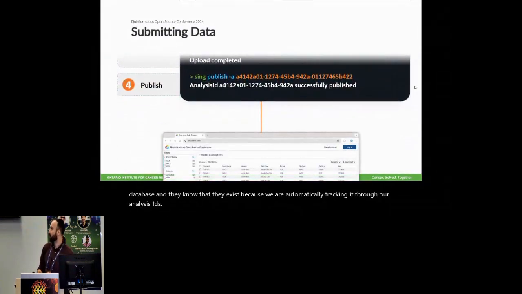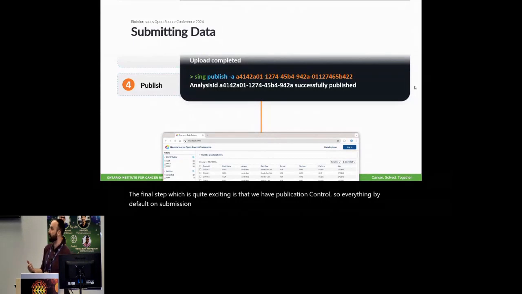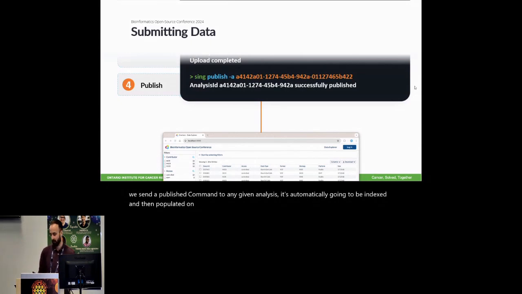The final step, which is quite exciting, is that we have publication control. So everything by default on submission is in an unpublished state. This is great for data releases. The second that we send a publish command to any given analysis, it's automatically going to be indexed and then populated on our front-end portal quite rapidly.